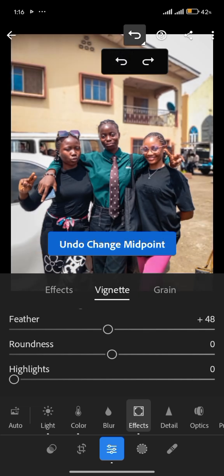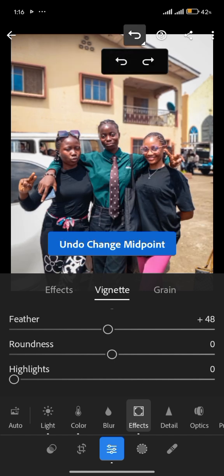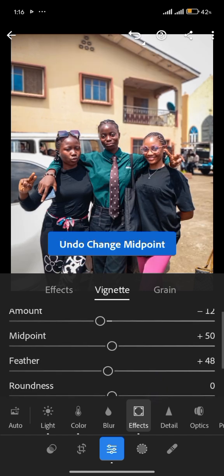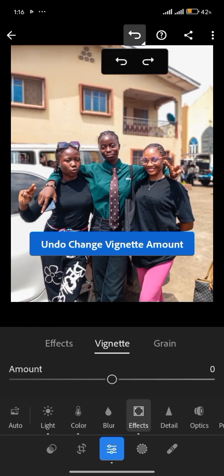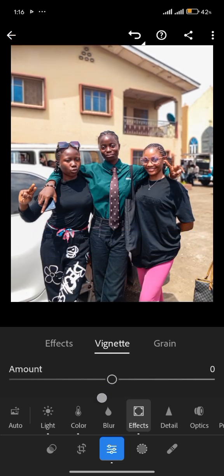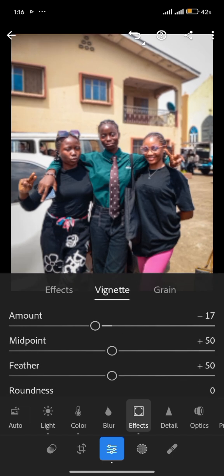So I want to redo all the edits that I've made. Let me undo. So just want to add a little bit of vignette to it. Just like this is perfect. So 11 is okay. 11 is perfect.